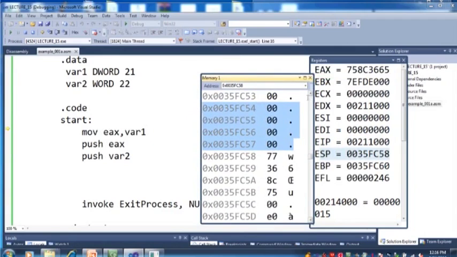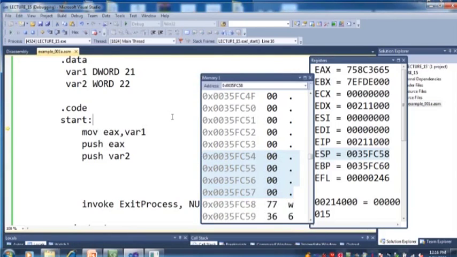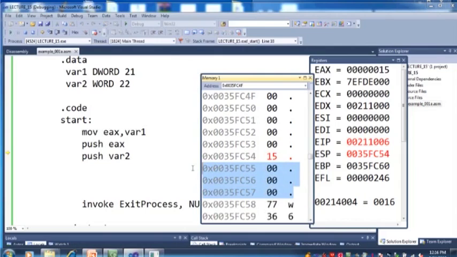So what I want to do is move 15 hex, which is equivalent to 21 in decimal, to EAX. First we are going to push the contents of the EAX register. So they have been moved. You can see here they have been moved from here to here, 0000 0015, because this is a little endian system. So 15 has been added here, and the 000 they are here.